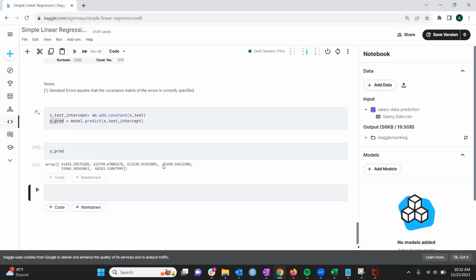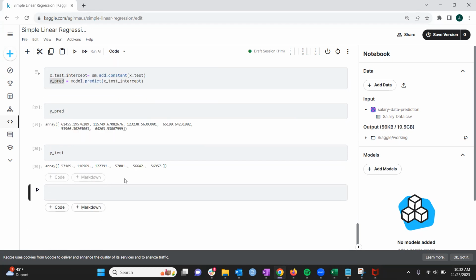Okay, this is an array format, but what are the true values? Y test is our true values. So now let us compare these two. Let me create a data frame here, pd dot DataFrame, and we can pass a dictionary here. Okay, we need two things.